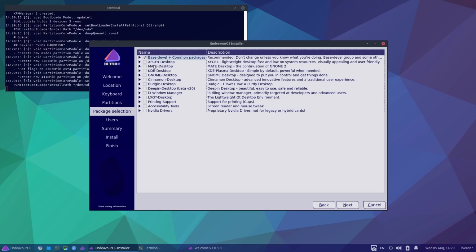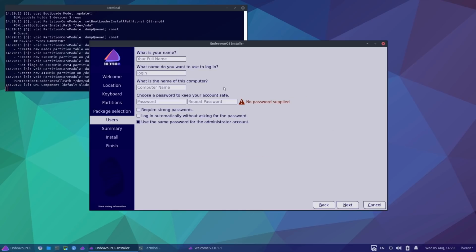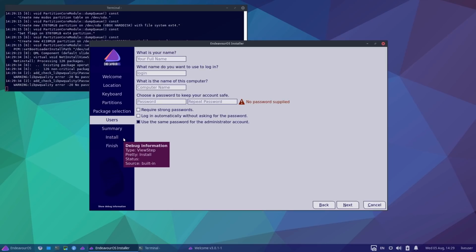So we have XFCE, Mate, KDE, GNOME, Cinnamon, Budgie, Deepin, i3, LXQT. You also have the option for printing support, accessibility tools, and NVIDIA drivers. Over here is your users, and then at this point in time, go into the summary and push the install, and it's actually going to make changes, which we don't want to do, but you can kind of see that you do have options.